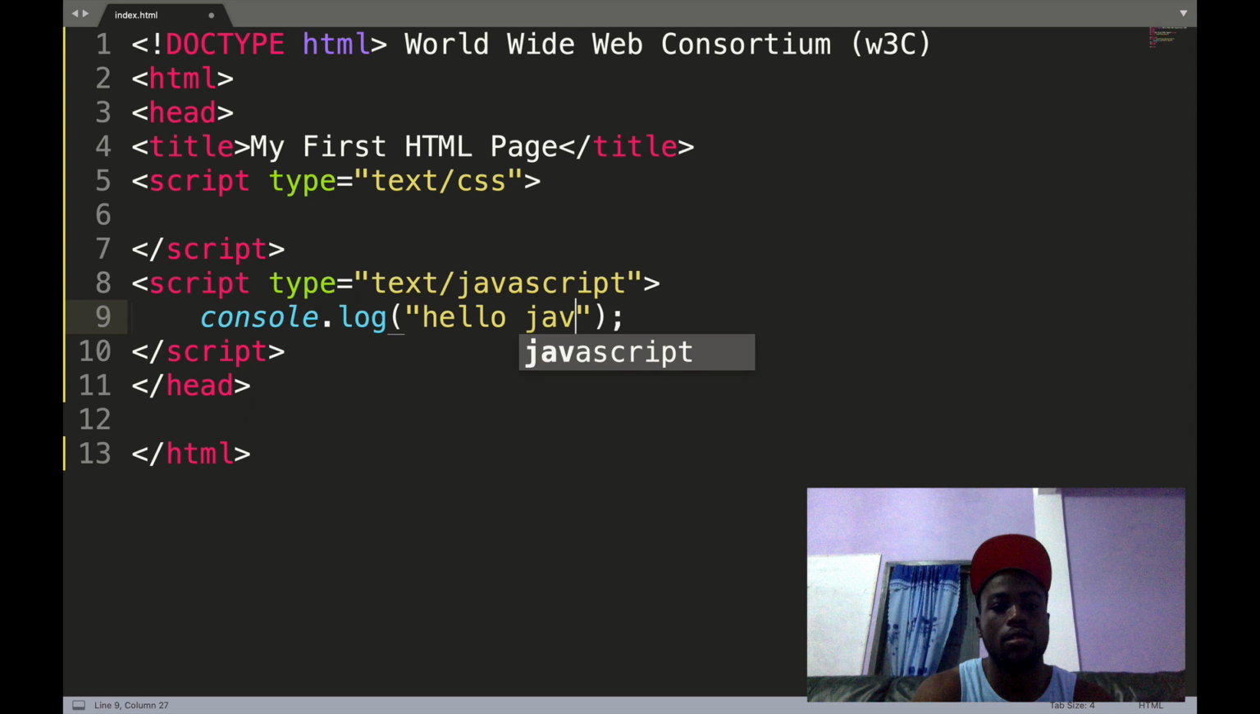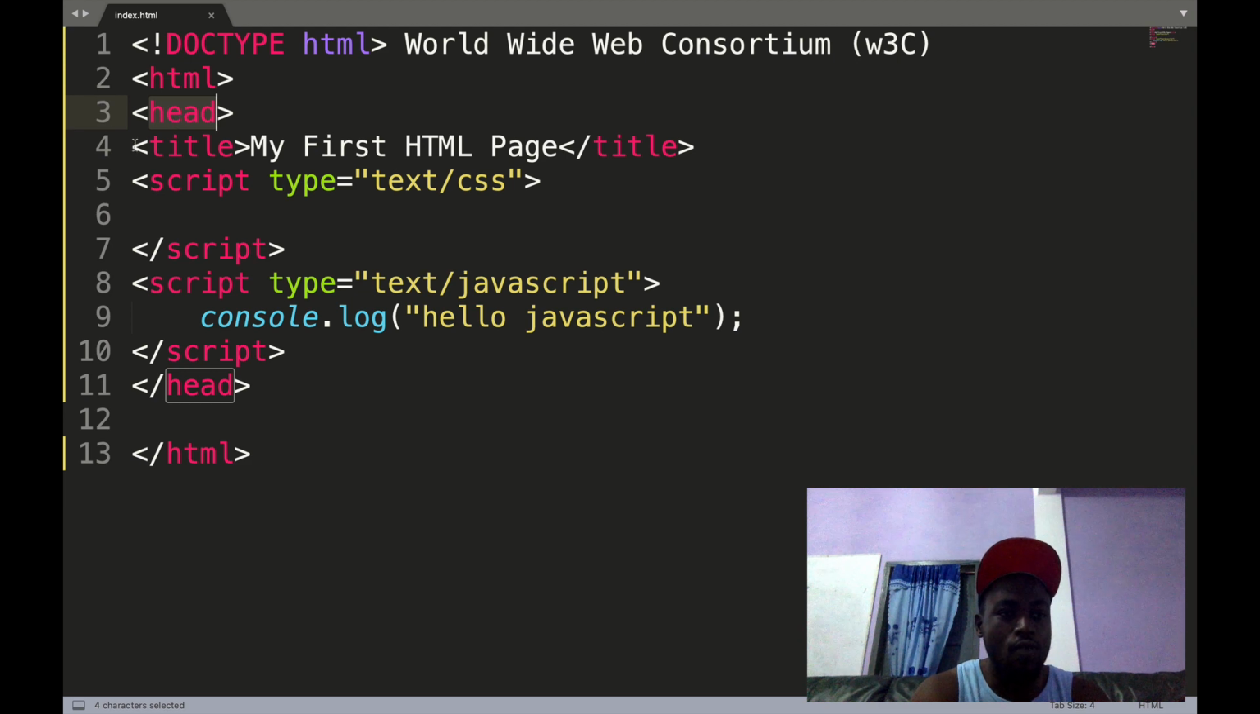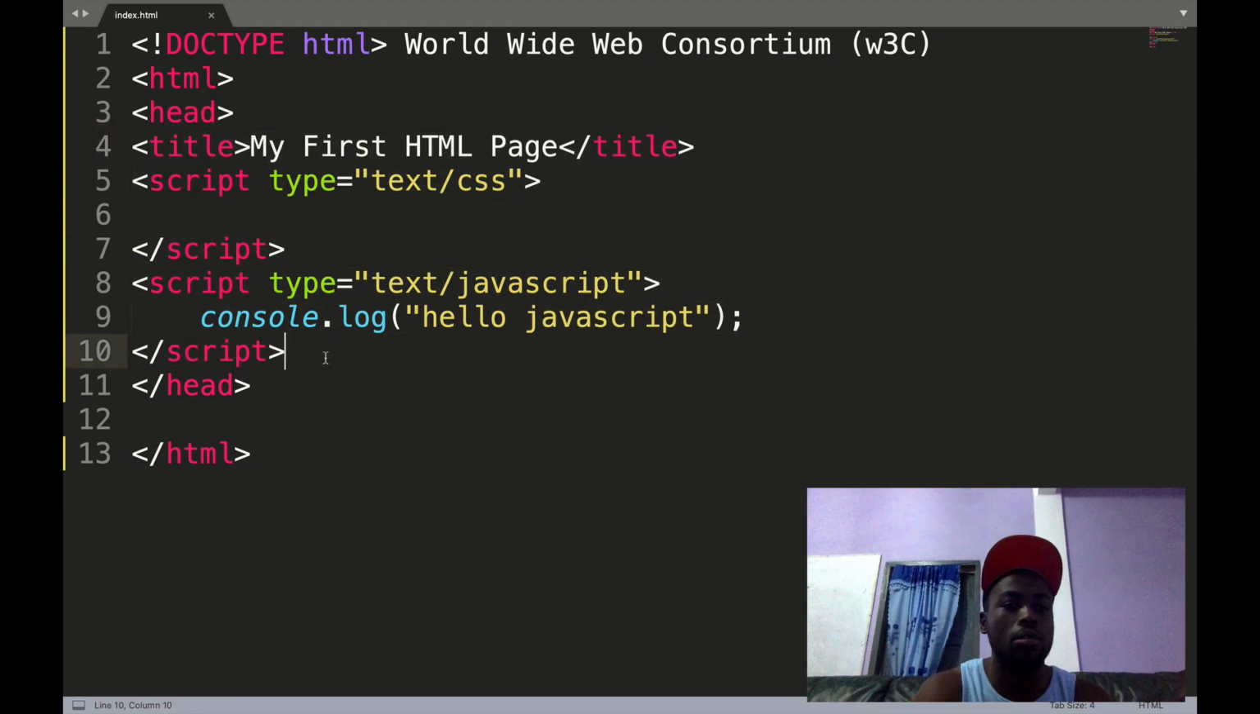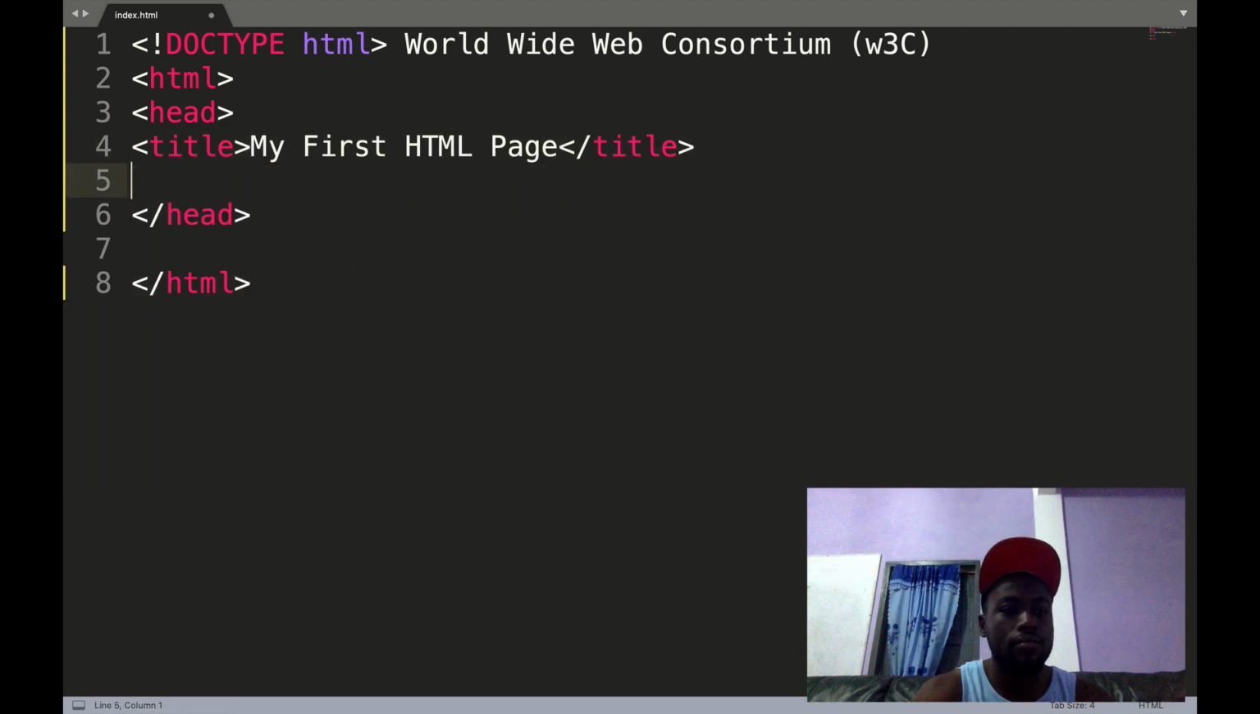Hello JavaScript. We'll come to JavaScript later in this course, but I'm just trying to explain to you that the head tags contain all of these things. Scripts are all embedded in the head tags. For now, let's leave the head tag.